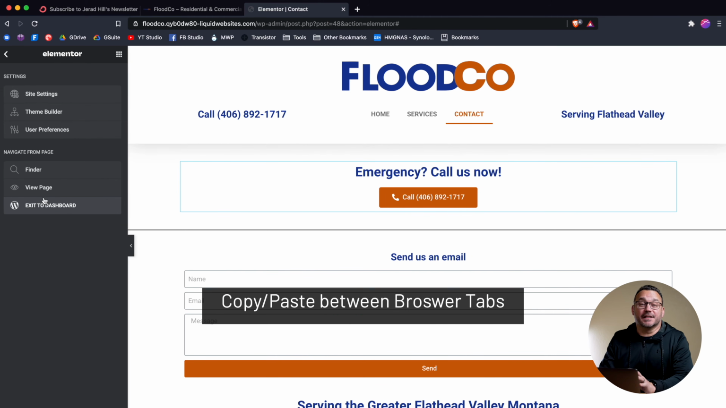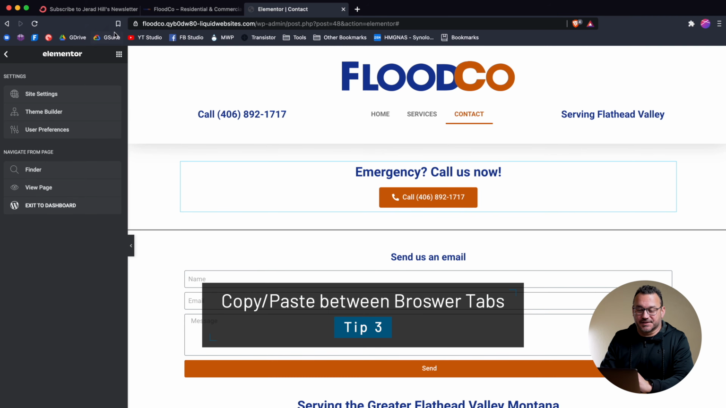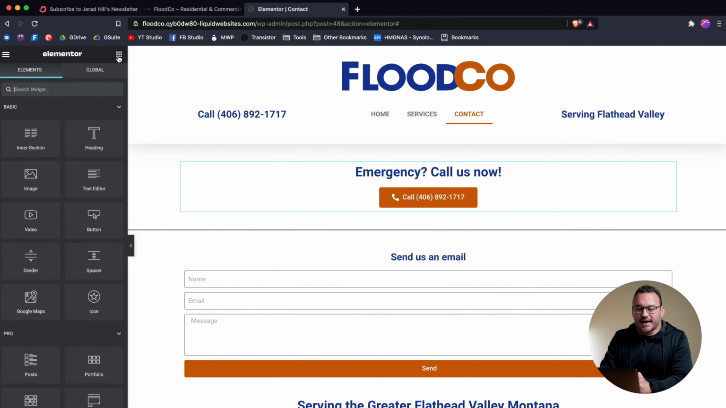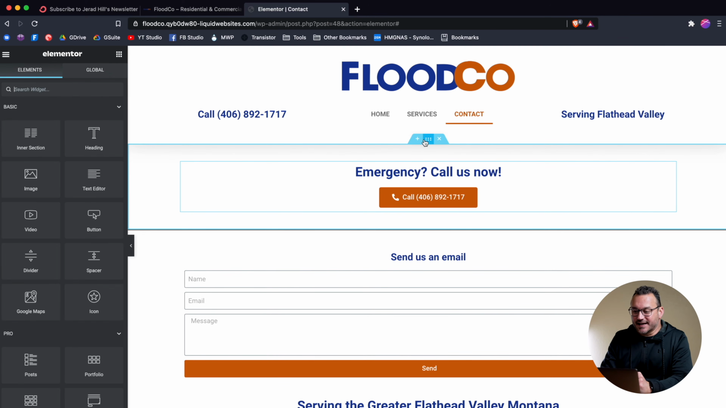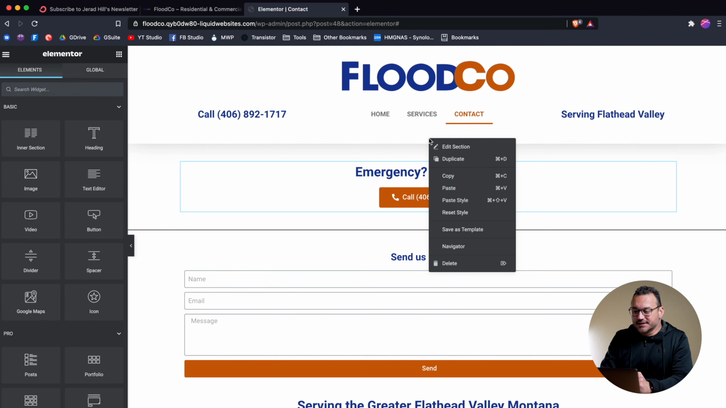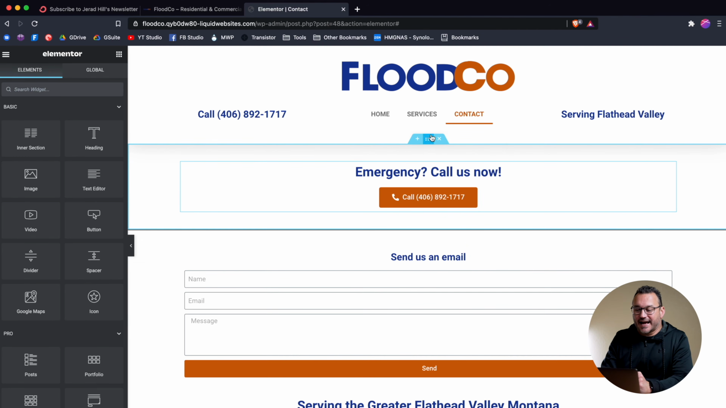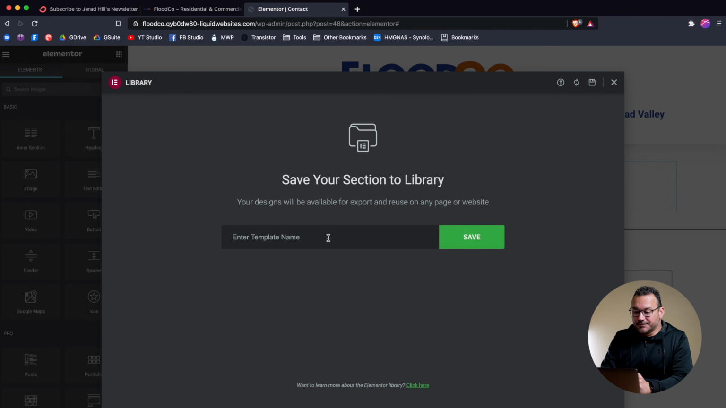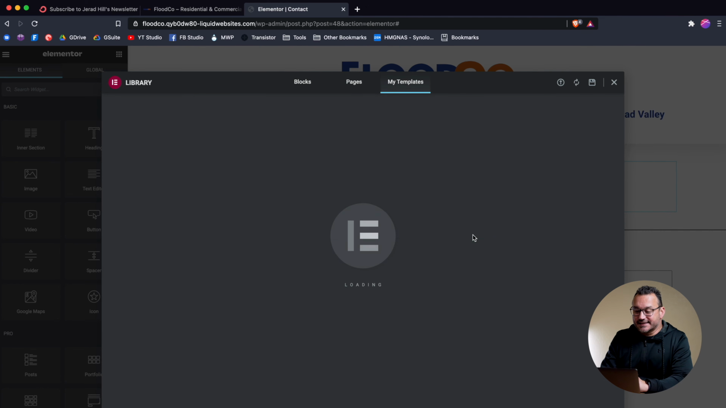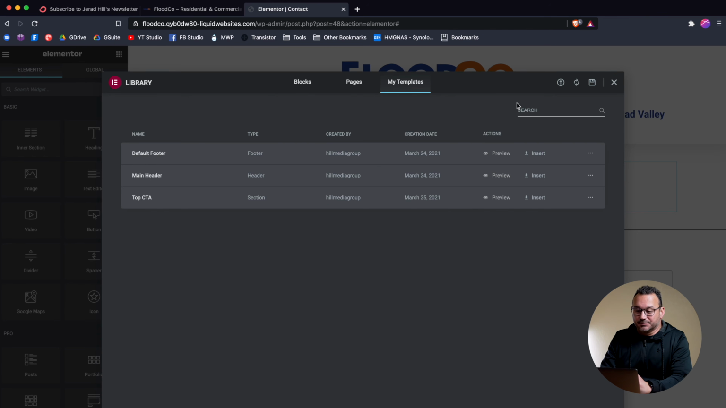So the third tip is copy and pasting between browser tabs. Not all the time do you want to create something as a global element here. Of course, I can create a global widget from any section, or I can save a template. So if this section I knew I wanted to add to every single page, rather than recreating it every single time, I can go and save this as a template and call this like top CTA or something like that for call to action, and then hit save, and now it's saved in my templates library.